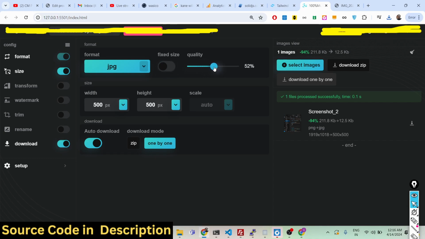So all these advanced options, it's an advanced image editor, guys, similar to Canva and Photoshop. All these functionalities are available right in the browser. It's a single page application. It works in the browser. No server side code is involved.